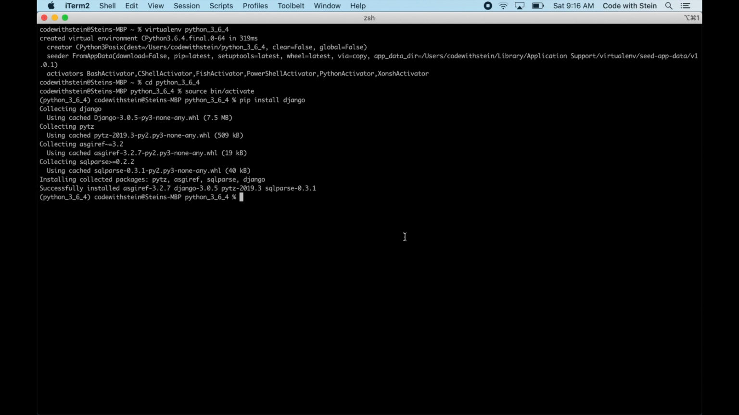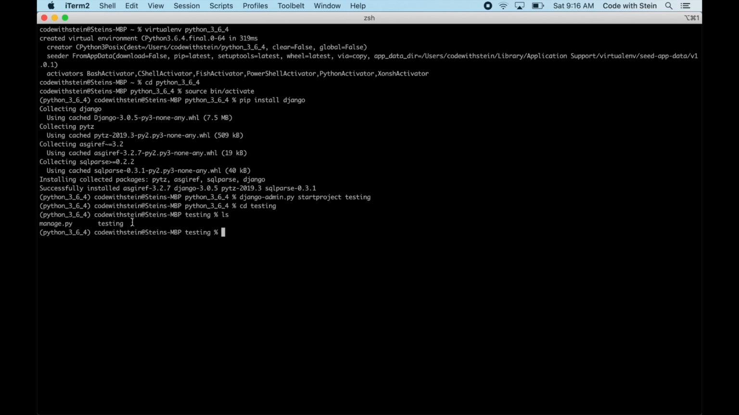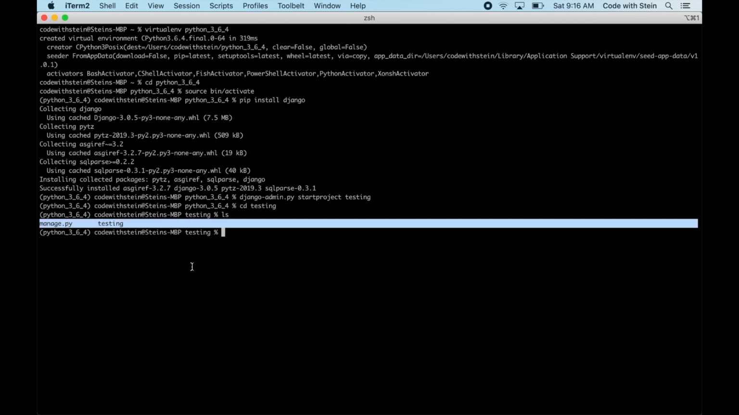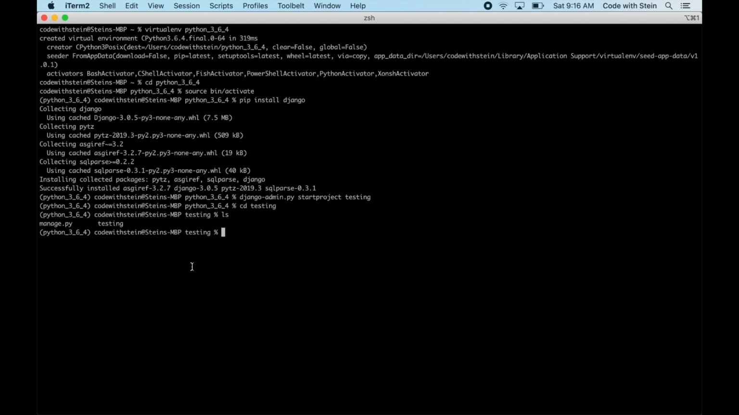When Django is finished installing, we can create a project by running django-admin.py startproject and the name of the project, which will be testing. When the project is created, we can go into the directory, and we can see here that we have some files for Django.